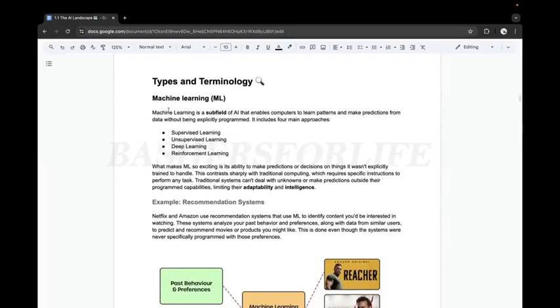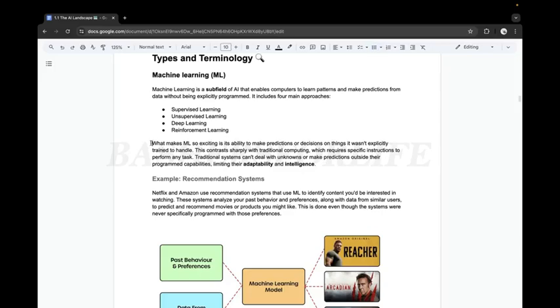So types and terminology, starting off with machine learning. Machine learning is a subfield of AI that enables computers to learn patterns and make predictions from data without being explicitly programmed. So there's four main approaches: supervised, unsupervised learning, deep learning, and reinforcement learning. What I just covered before, which is the exciting ability of machine learning, is that it can make predictions or decisions on things it wasn't explicitly trained to handle, which contrasts sharply with traditional computing, which requires very specific instructions to perform any task.